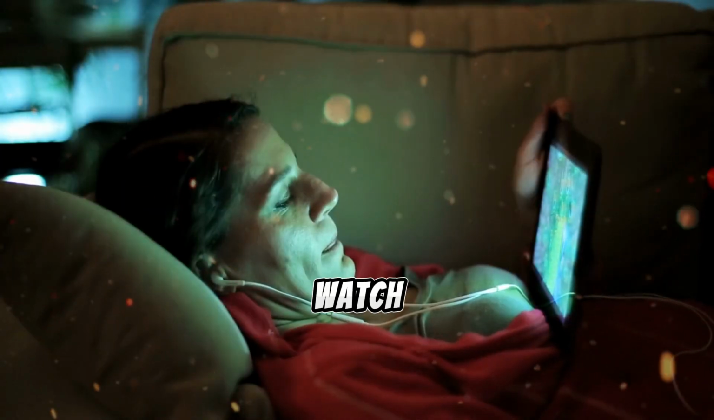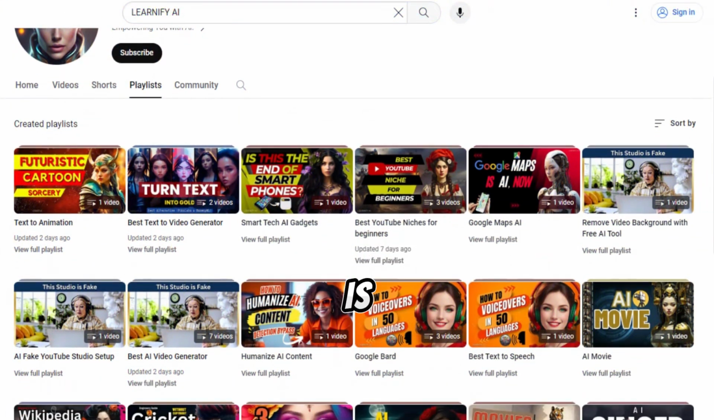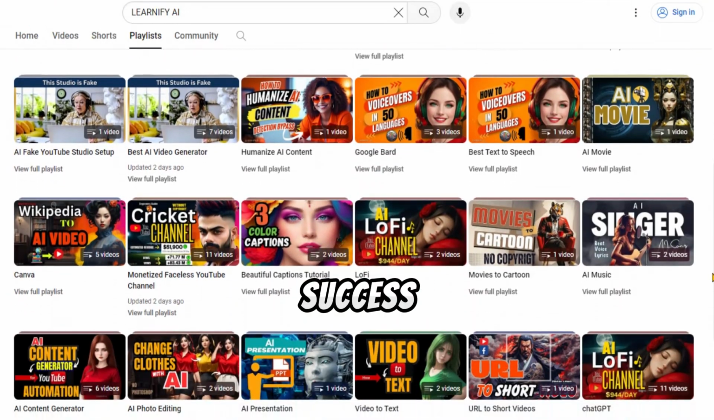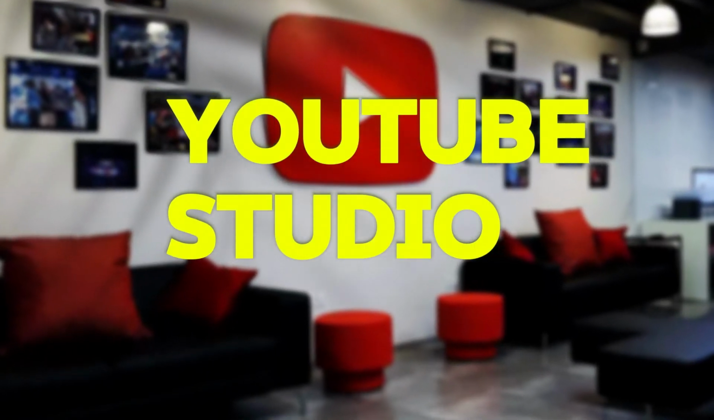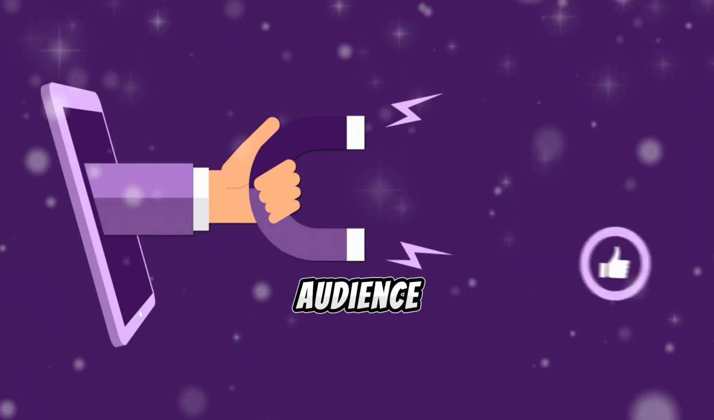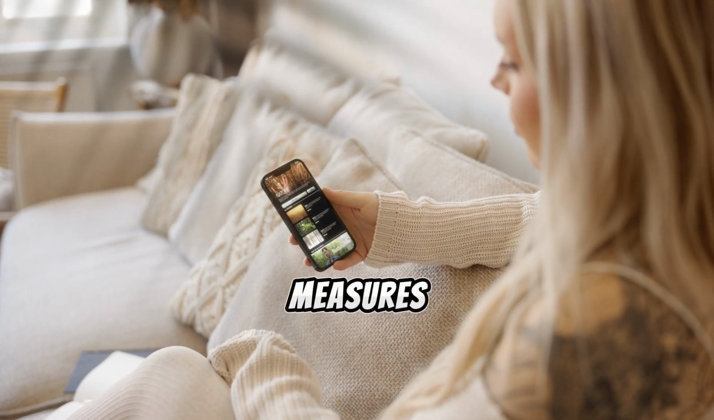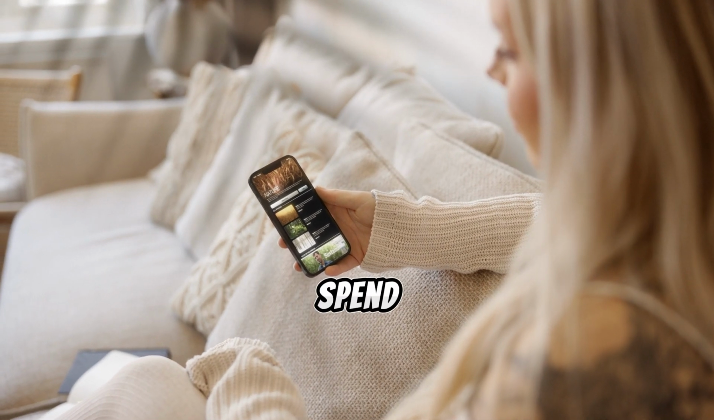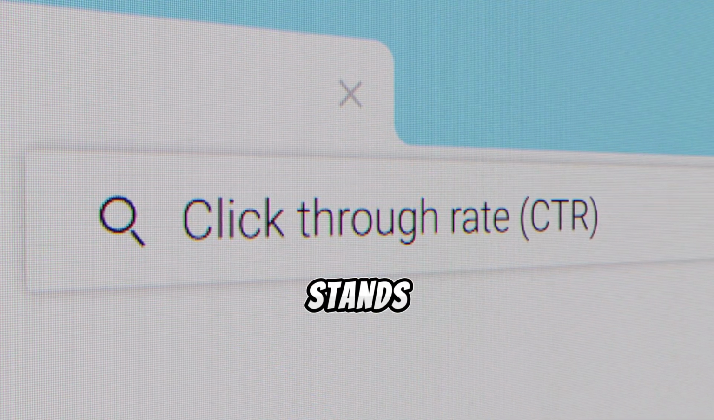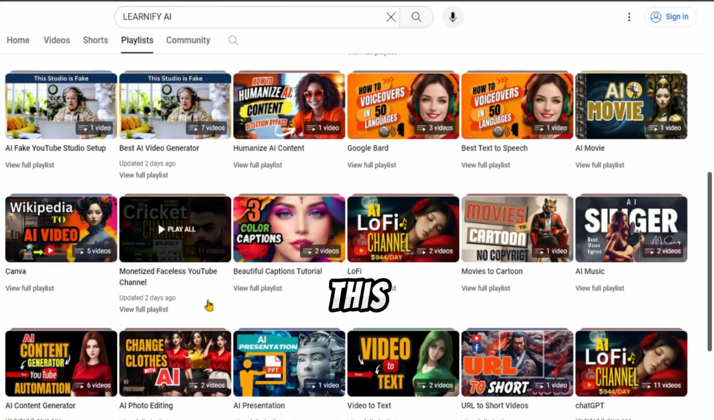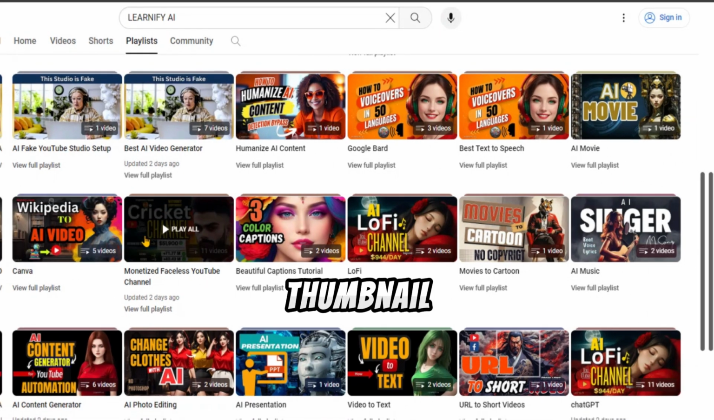The next term is watch time, which, in my opinion, is likely the most crucial metric for YouTube's success. In YouTube Studio, it's also referred to as audience retention. This measures the total amount of time viewers spend watching your video. The last term is CTR, which stands for click-through rate. This measures how often people decide to watch a video after seeing its thumbnail.